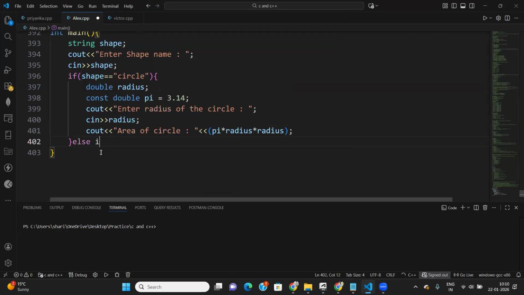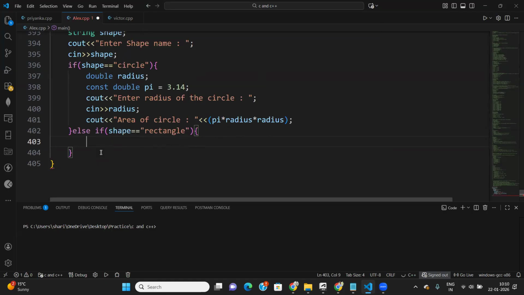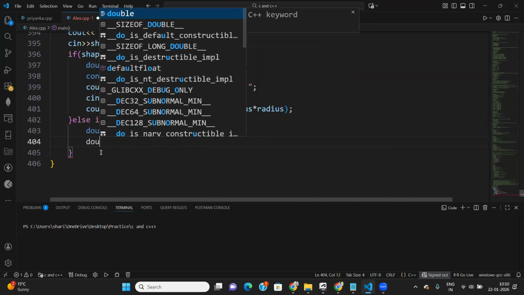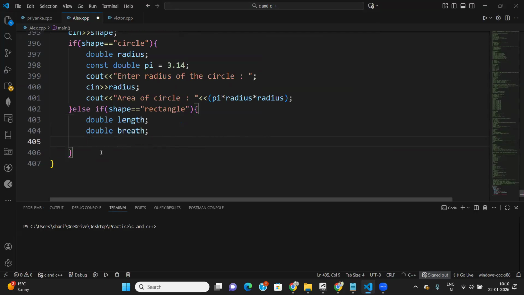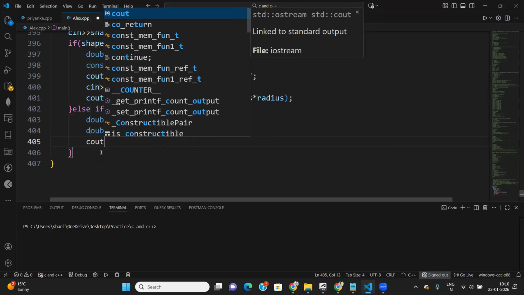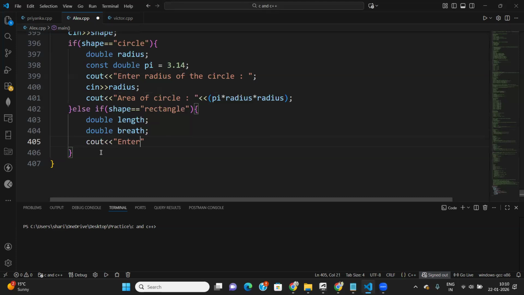Then you can use the if again and the shape equal to rectangle, whatever you want to write here. Anything can. In this case, we will need two things: length and width, or length and breadth. You can take them as an integer, and this is your choice. See how it is: enter the length.